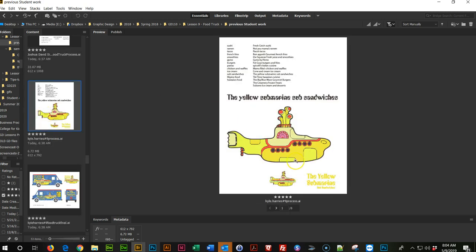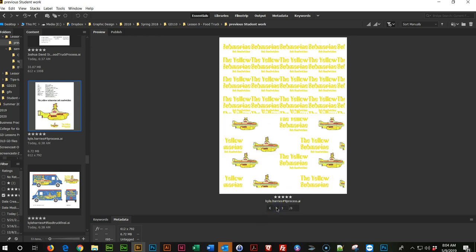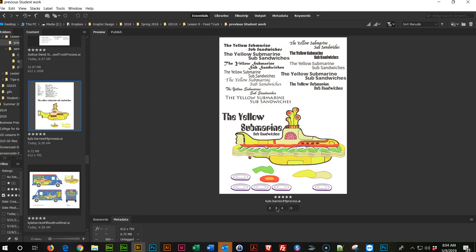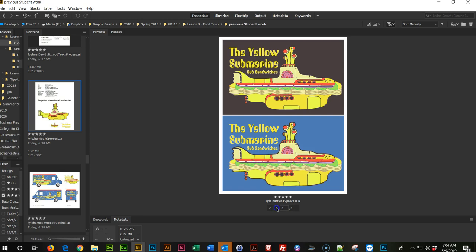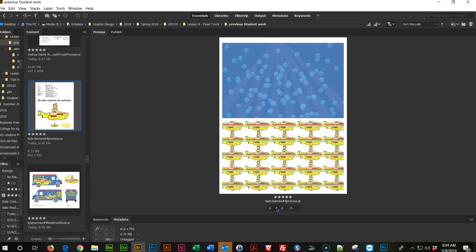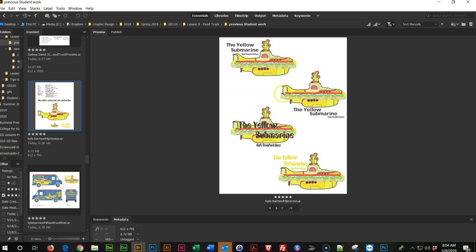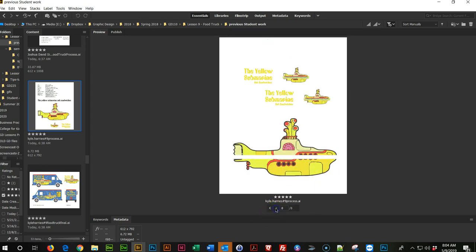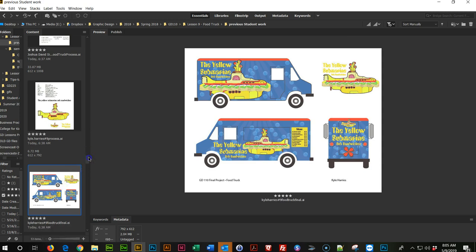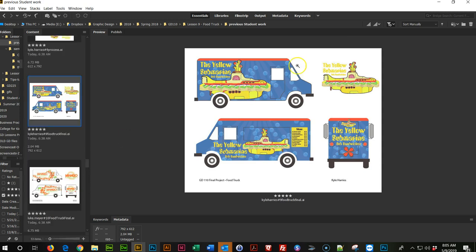This is for the Yellow Submarine. So this is the process for the type, what kind of elements. So this person has created, it looks like a burger from the submarine, and working with patterns. And there's the comps and more trials. And then this is the final. Oh, that's not a burger, it's a submarine sandwich.